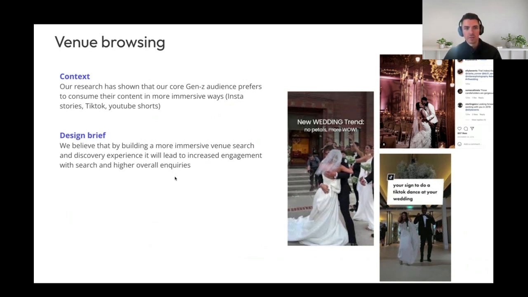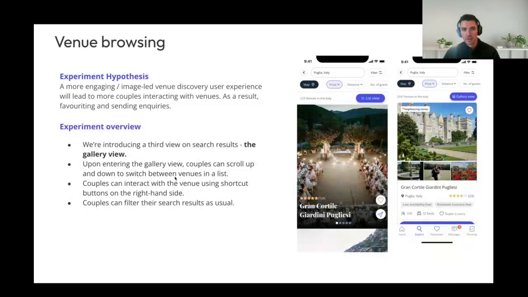So the design brief here is that we believe by building a more immersive search experience, it will help to lead to a more engaged audience, and then overall more searching. That will lead to overall more inquiries, so more messages sent to our venues. So that's our hypothesis, which is basically what we believe to be true, that we can improve the user experience and also increase favoriting and sending inquiries by improving this design.